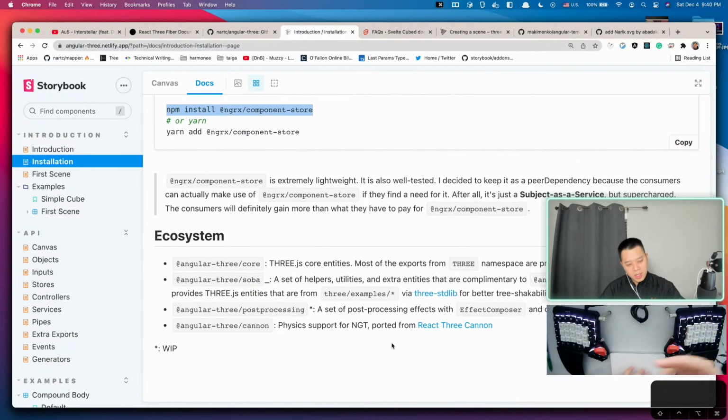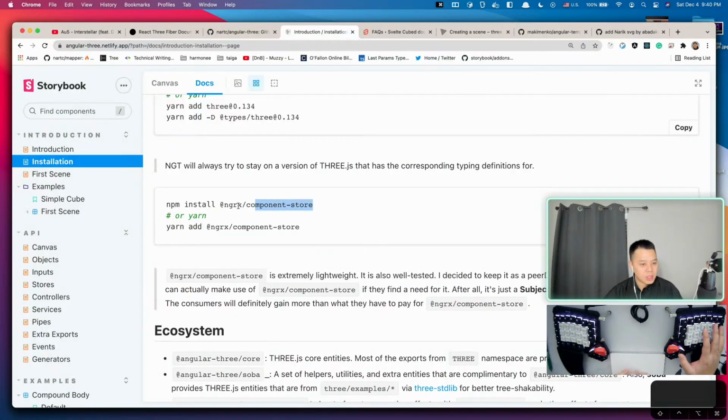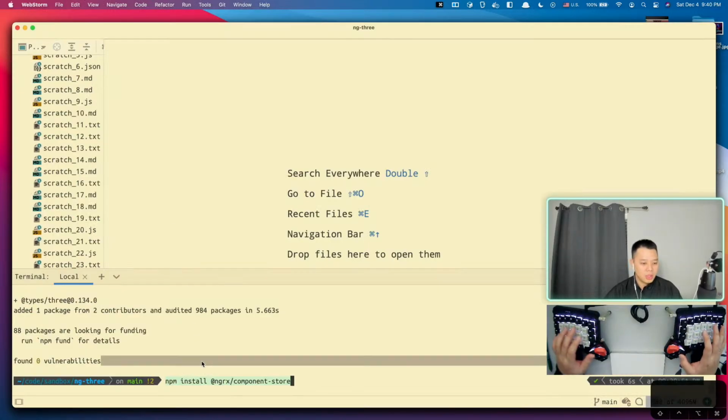All right, for the ecosystem, we're not going to worry about SOBA processing in Canon today. We might take a look at them. Okay, there's a typo here. Guys, contributions: you can make a pull request, remove this. This is an ecosystem: core, SOBA, post processing, Canon, and the quick description of what they are right here. Now, do we have component store installed? We have not, so let's install component store right there.